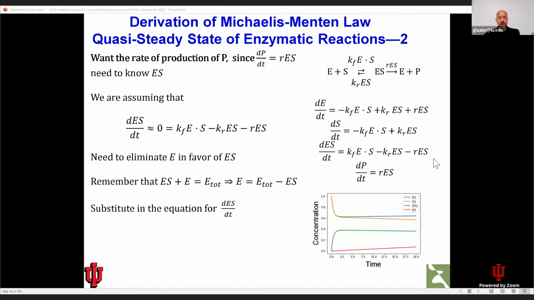What is dES/dt? Well, the production of ES is kF times E times S, minus kR times ES, minus R times ES. So I set that to zero.